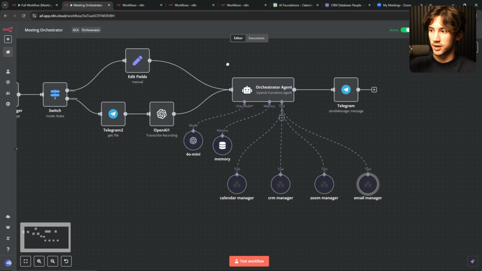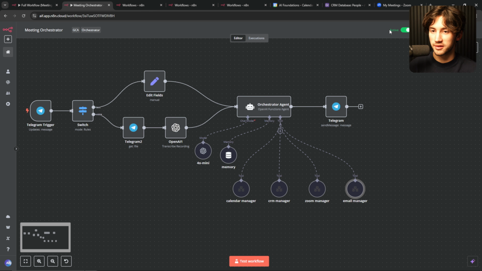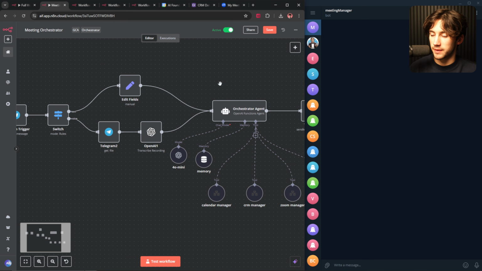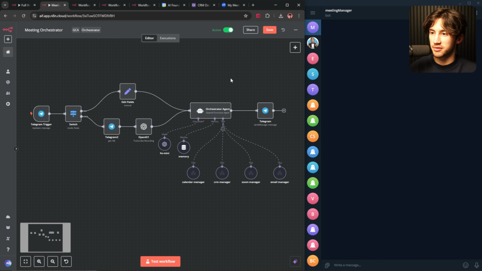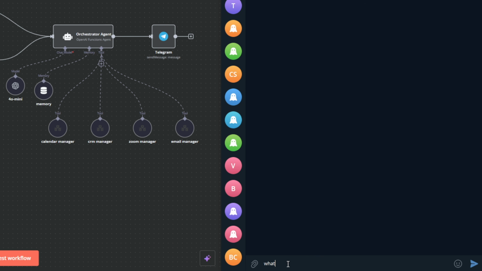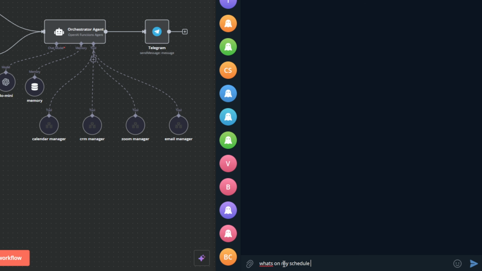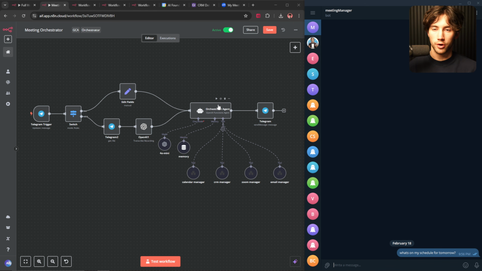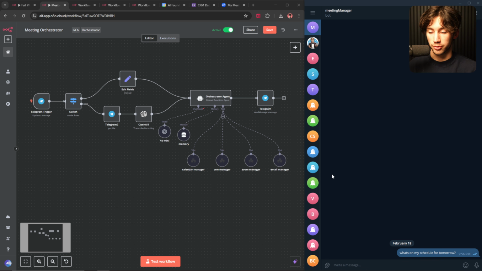In the meeting orchestrator, I can just use Telegram for this. So I have Telegram open on the right, and I have my orchestrator agent open on the left. Now, you're not going to be able to see this run because I have it activated, but I can ask it a question, something like, what's on my schedule for tomorrow? And when you set up an agent like this with an orchestrator that connects to other tools, you have one cohesive workflow that works like magic because each workflow has its own responsibility.